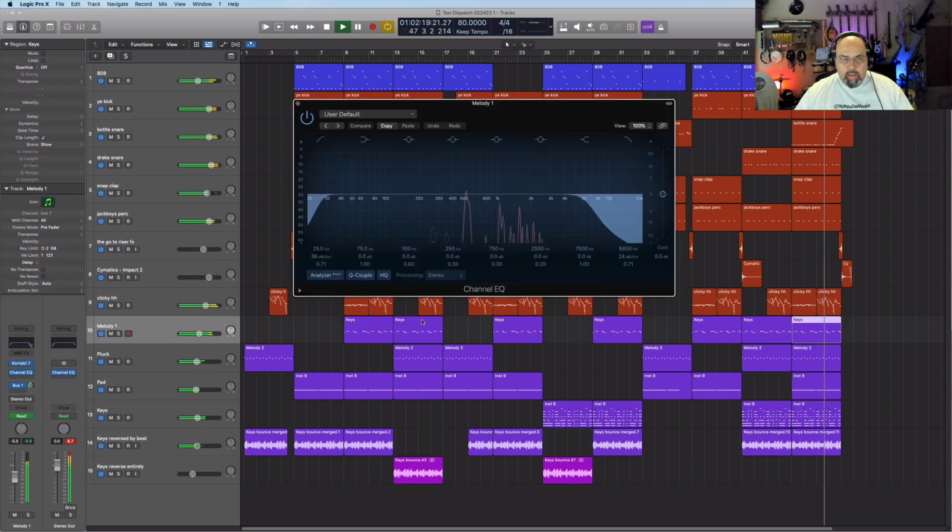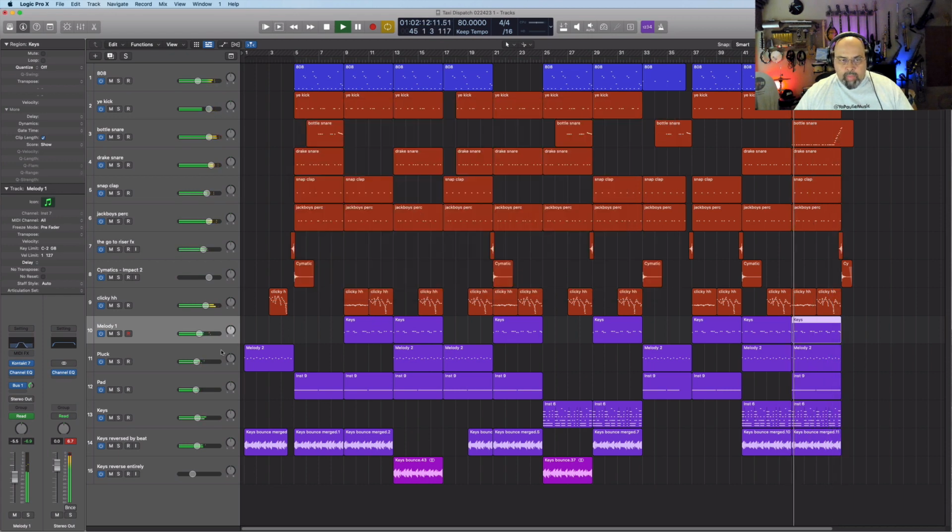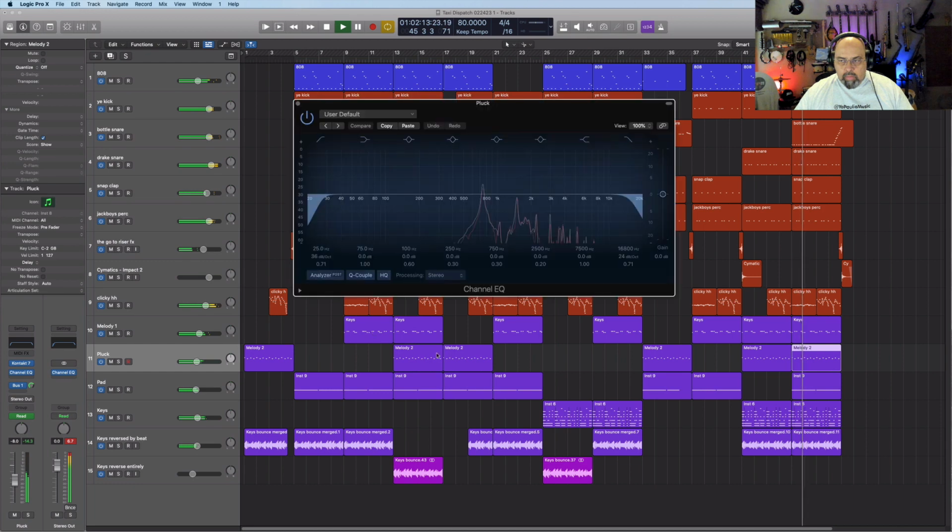What's the melody looking like? Oh, see that mud creeping up? See that stuff happening down here in the bottom left? You can't hear it, but it conflicts with other low bass frequencies. So pull that out of there. Melody 2. Yep, there's some stuff down there. Get rid of that too.